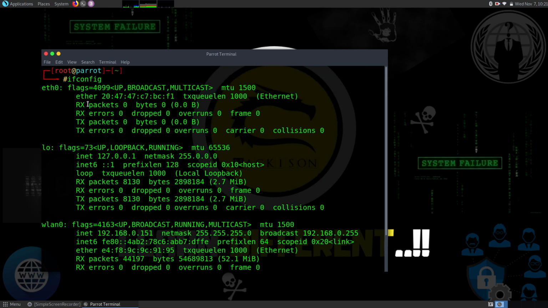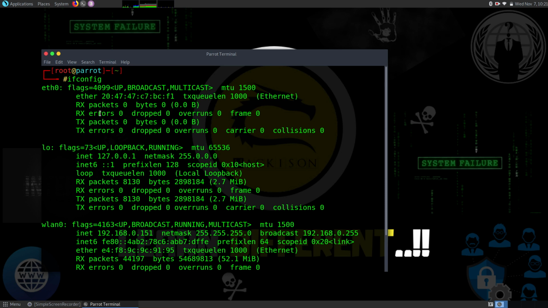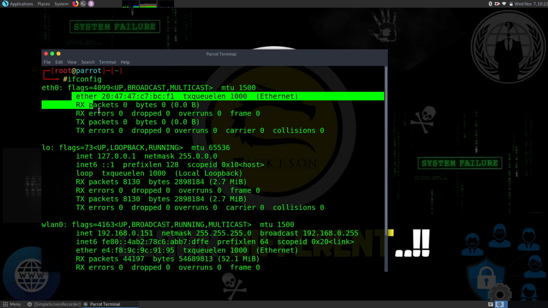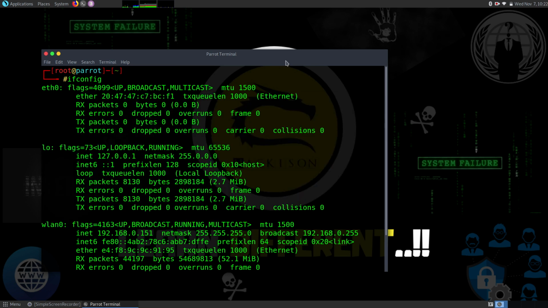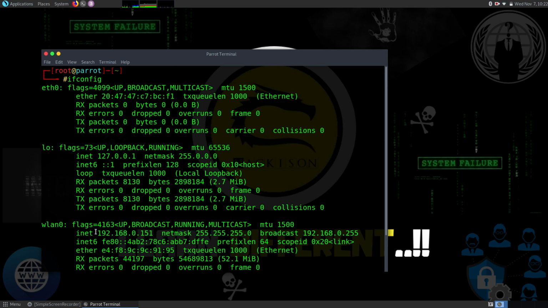It will display information about all the network interfaces currently in operation. The output will resemble the following in this terminal. So this will be the output of the ifconfig command. Here you can see eth0, lo, wlan0. These are all the names of the active network interfaces on your system.